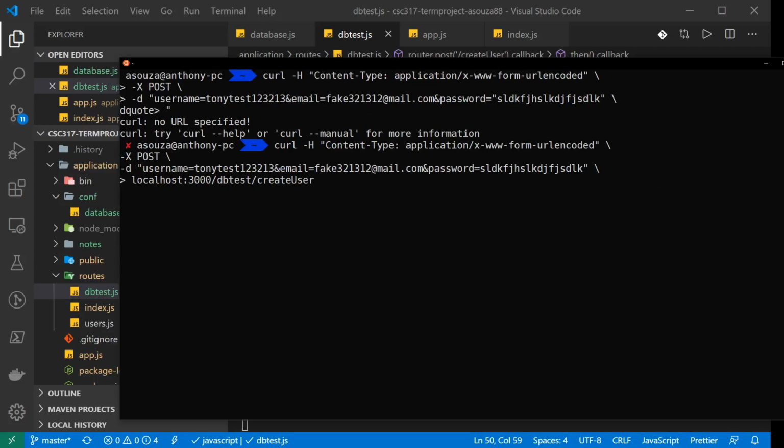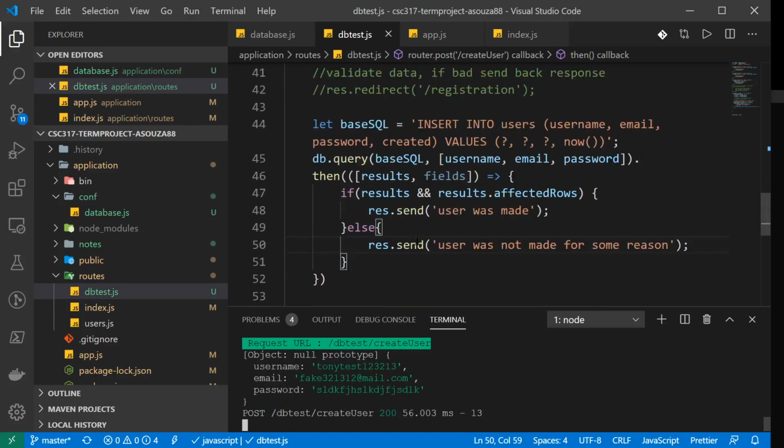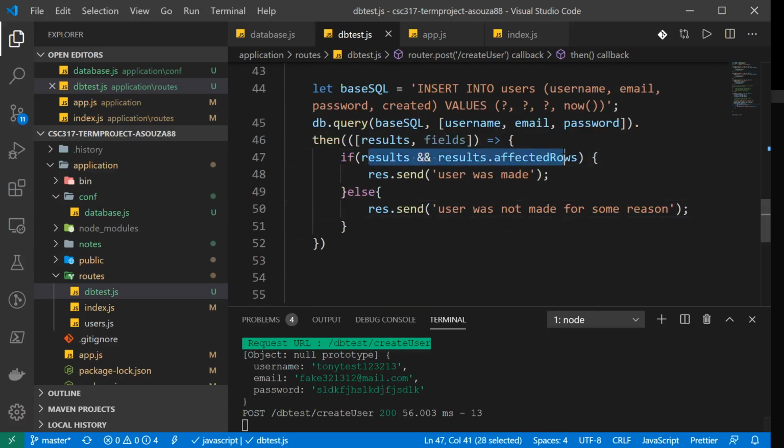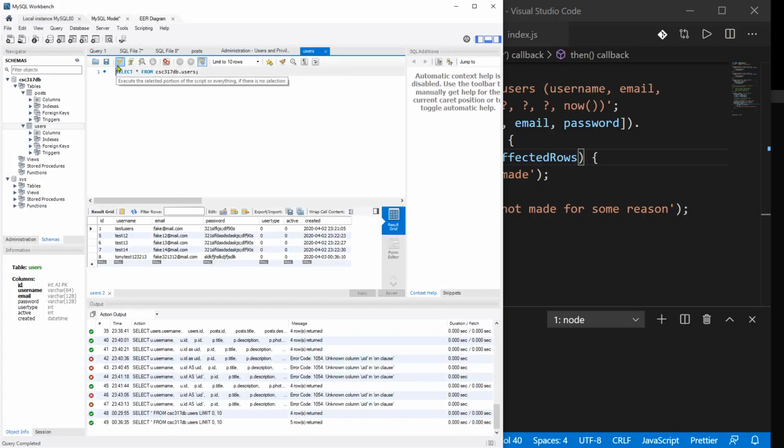Okay, and if all goes well, we did this correctly. This should work. Okay, and "user was made," right? And if you go to the browser, I print out the request object. This is the username, email, password, post database, db test create user, right? And we could verify it was made because the rows affected was positive, at least bigger than 1. If this was 0, this would be false, by the way. So we'll go to our database, go to our users and select some users, and you'll see that the user I just made is there.